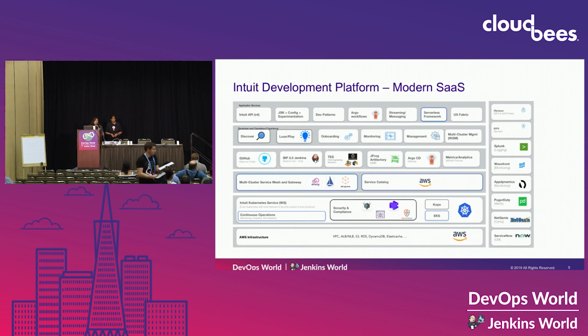Intuit has been on a cloud journey for the last 3 to 4 years. All our services run on AWS. So if you look at the platform, the lowest level layer is the AWS cloud. On top of that, we are running all our Kubernetes clusters. We use open source Kops to set up the clusters today. We are also going to support AWS EKS very soon.